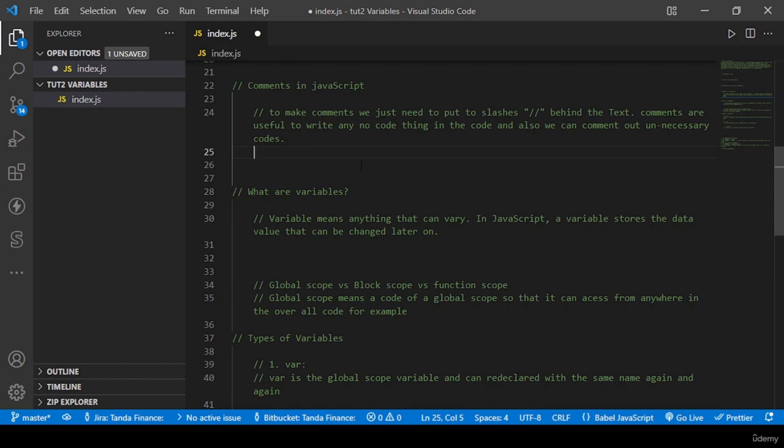The second use of comments is, for example, we wrote a code and a specific part is useless, right? But we want that part of code to remain in our file for the references. Then what we can do, we can simply comment out that particular part of the code.